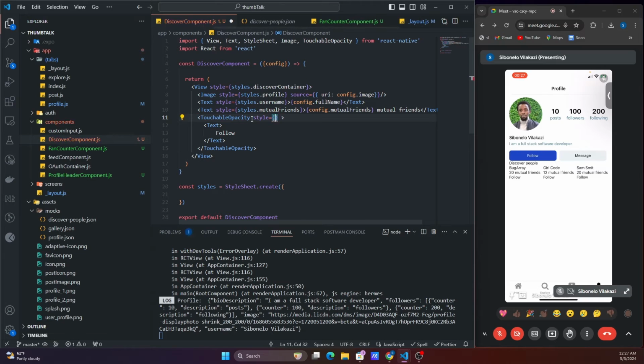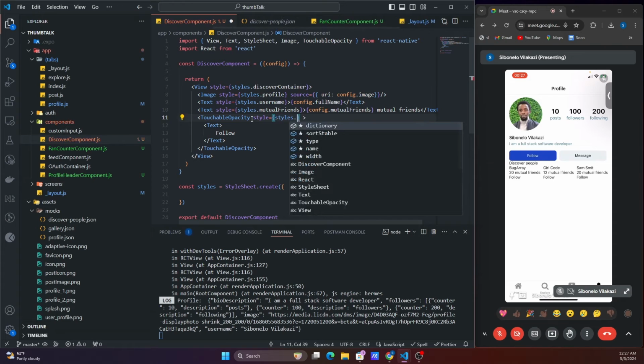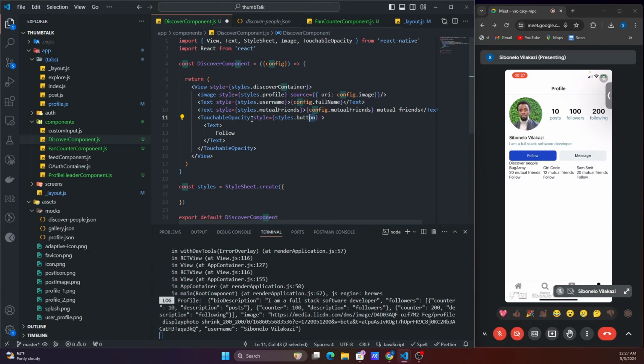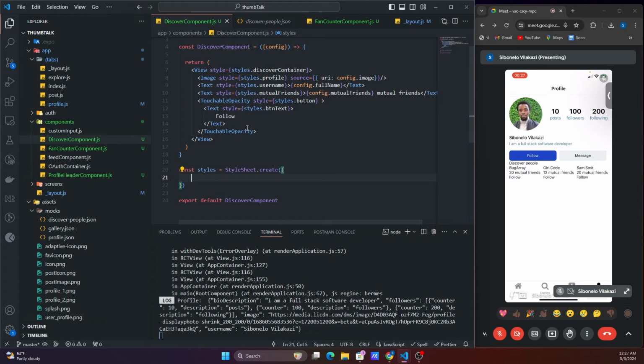Here we need to set up the styles for this touchable opacity. This is going to use styles.button, but this is just going to use this array over here, or not. We don't need this. And then we're also going to pass in style for that, which is going to come from styles.btnText. Okay, so now we can save and go ahead and create those styles.